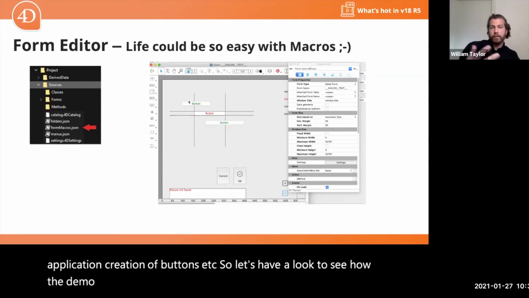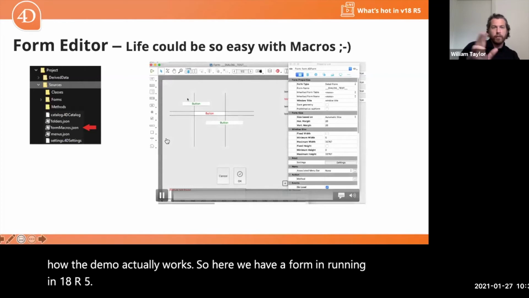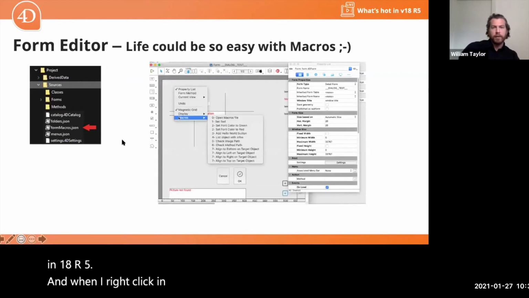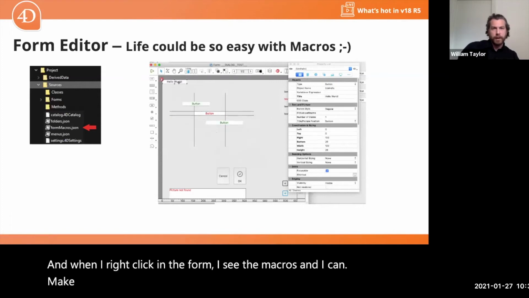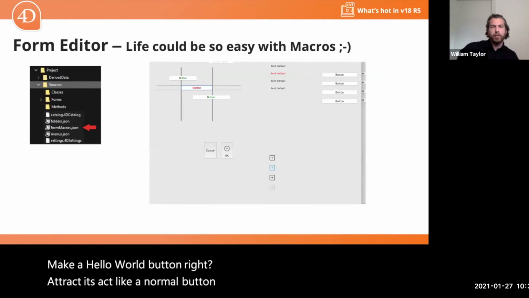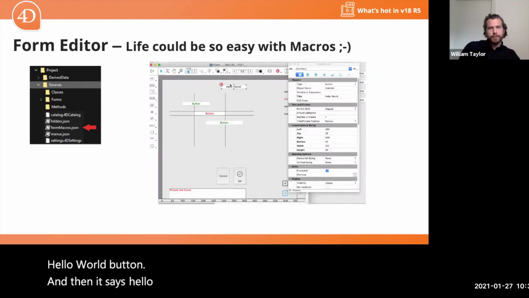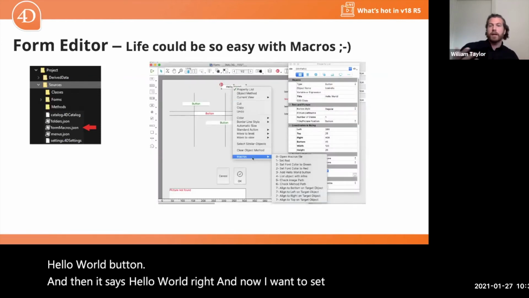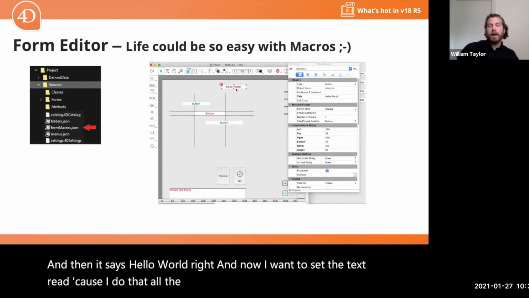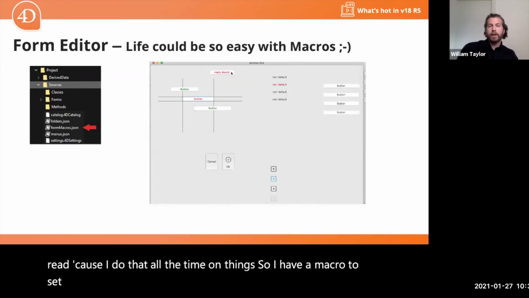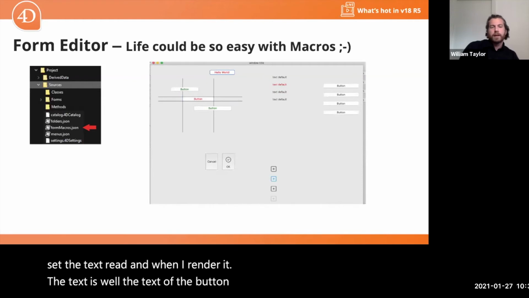So here we have a form running in 18R5, and when I right-click in the form, I see the macros, and I can make a hello world button, right? It acts like a normal button. It does everything to make a hello world button. And then it says hello world, right? And now I want to set the text red because I do that all the time on things. So I have a macro to set the text red. And when I render it, the text of the button is red. And that's what it does.